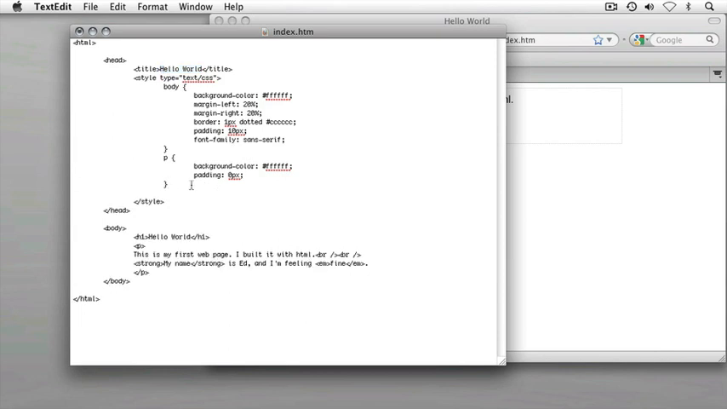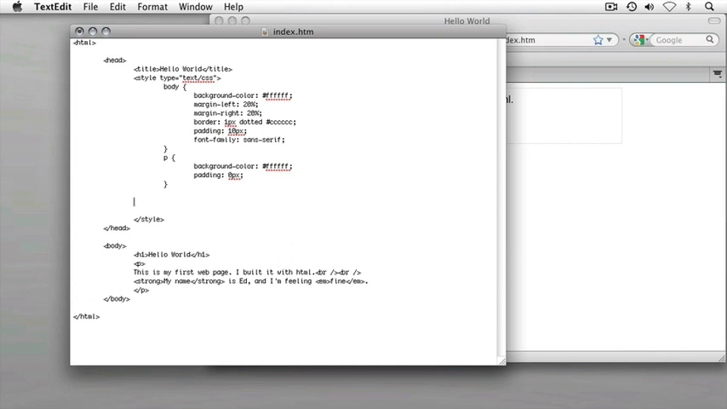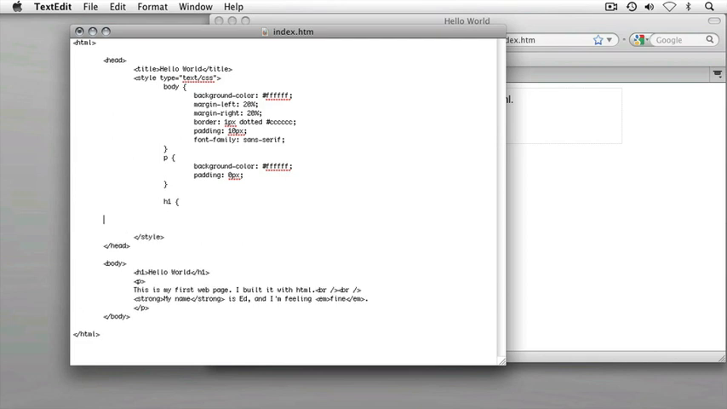And I'll clean up my source code up here at the top, taking out an extra space in my paragraph rule. And I'll add a rule to govern the presentation of my H1 tag, using the same syntax as we did when we created our rules for the body and paragraph tags.